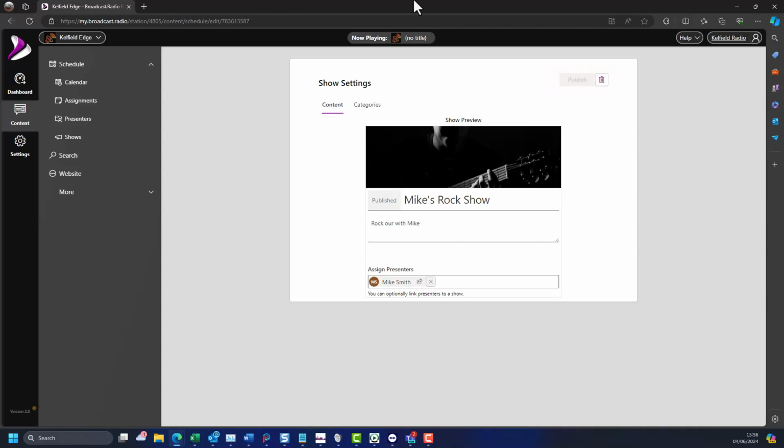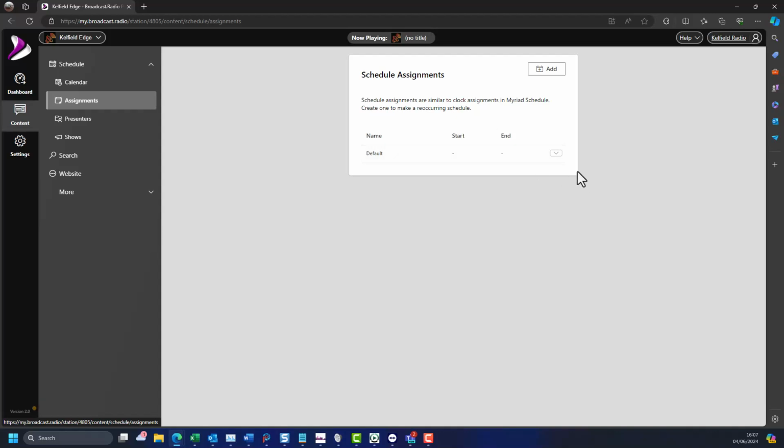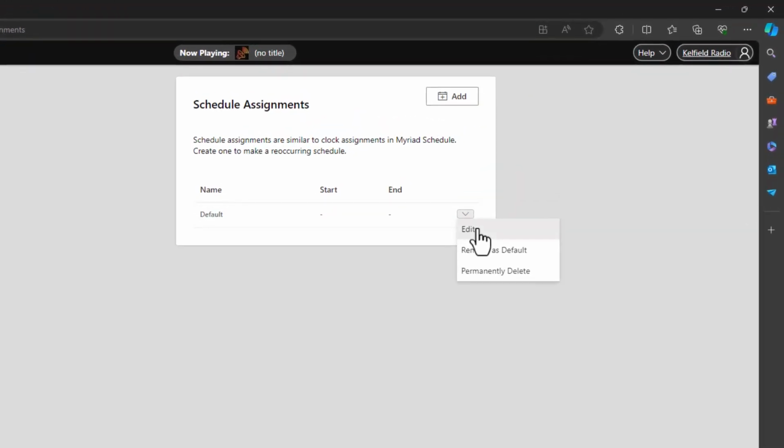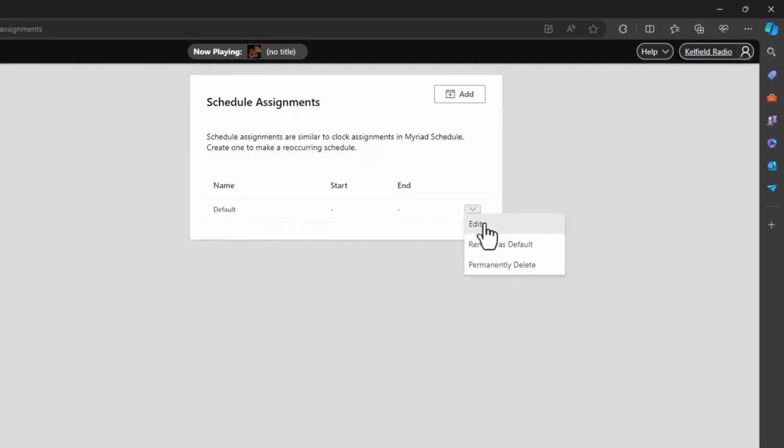The final step is to assign the show to hours in the week. To do that, click on the Assignments option. This allows you to create a template that will be repeated each week. In the Assignments, click on the menu dots to the right of the default assignment and select Edit.